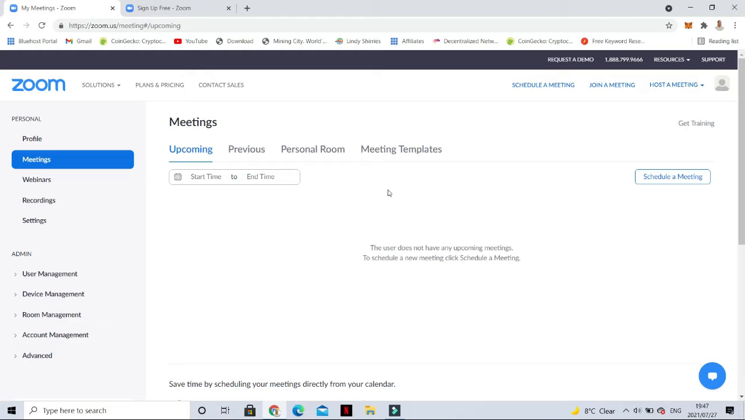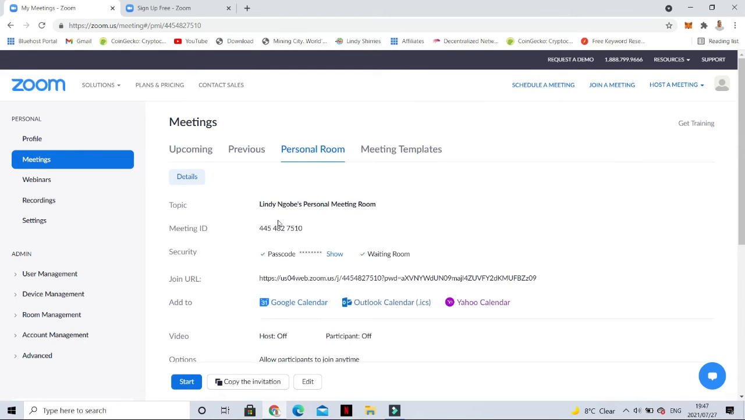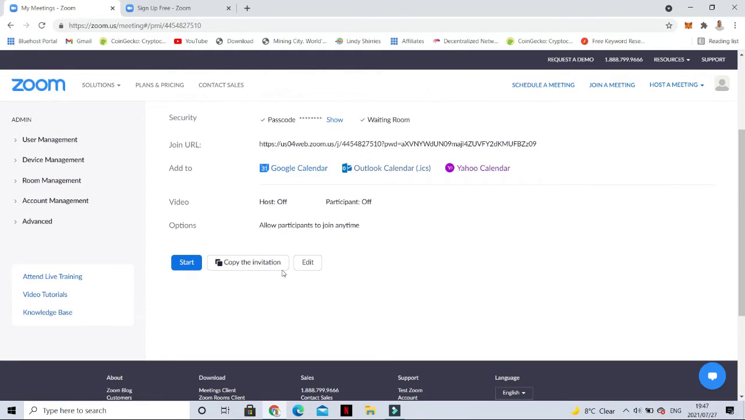And then when you go to meetings, you'll see that there's upcoming meetings. You can schedule from here. You can see previous meetings that you had and even the days. And then you can see a personal room. So a personal room will be good for when maybe you're a lecturer and you want to host students into your classroom. And then you can also use that.